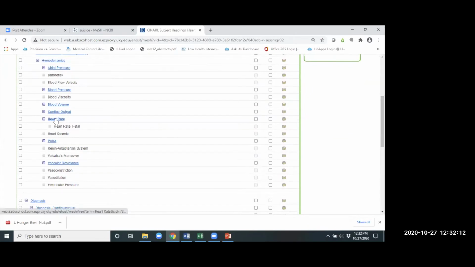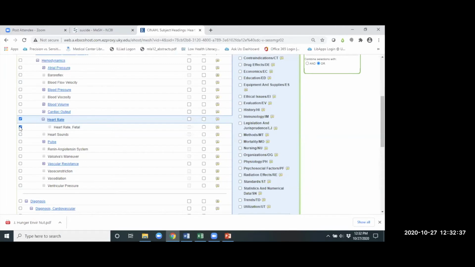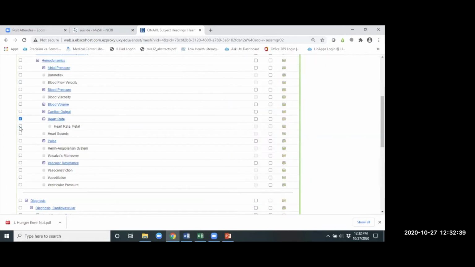So you can see here, underneath heart rate, it's very similar to the mesh tree. Underneath heart rate is heart rate fetal, it's indented, but I don't want that. And again, CINAHL does not automatically explode. So if I wanted it, I would need to check the boxes, both of the boxes, but I don't want it. So I'm just not going to check that one. So I have heart rate.